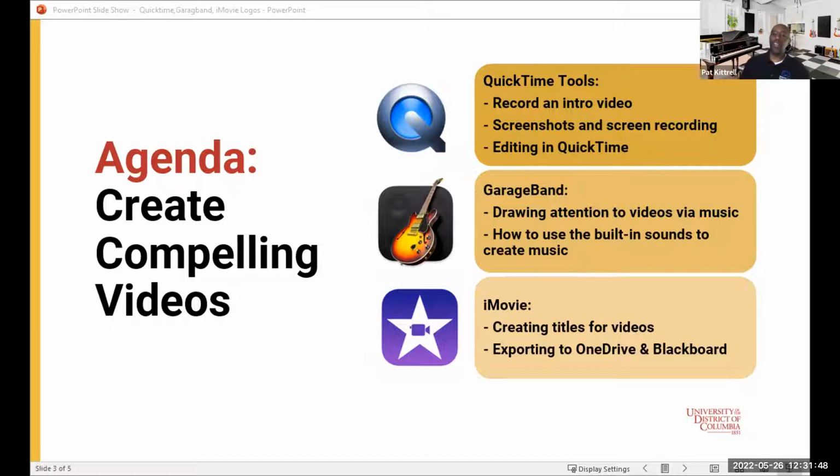And then I'm going to show you how we can utilize GarageBand. GarageBand is Apple's music creation tool for beginners. And you can use GarageBand to create music using the keys on your keyboard, or if you have a USB instrument, but we're not going to do any of that. I'm going to show you how you can use sounds that are already built into GarageBand for your videos.